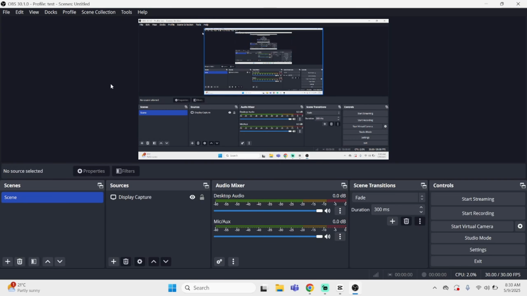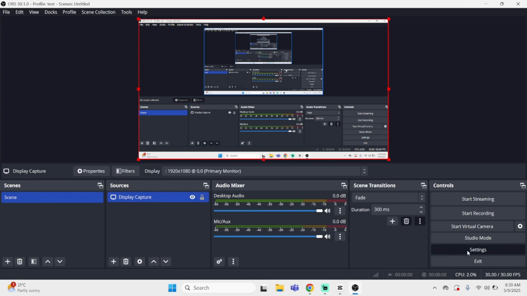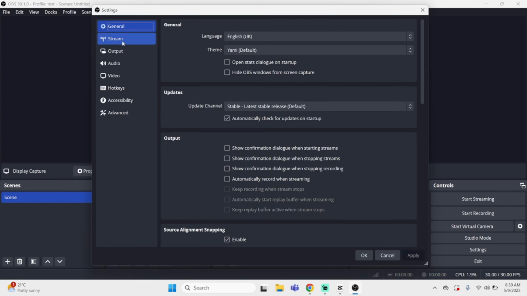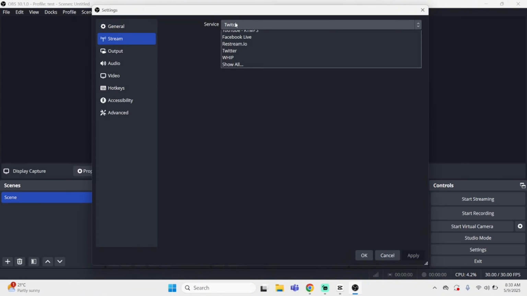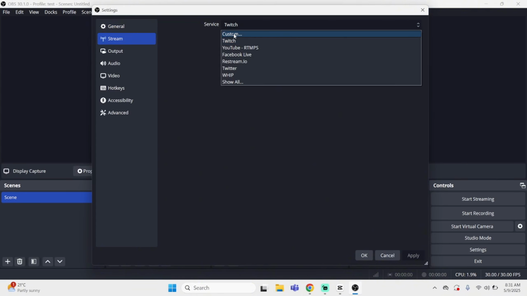Now the next step is launching your OBS Studio. You will see a page like this. Here you will also see a settings button. Click on it. Now go for stream and then the service. Click on it. Make sure that you set it to custom.